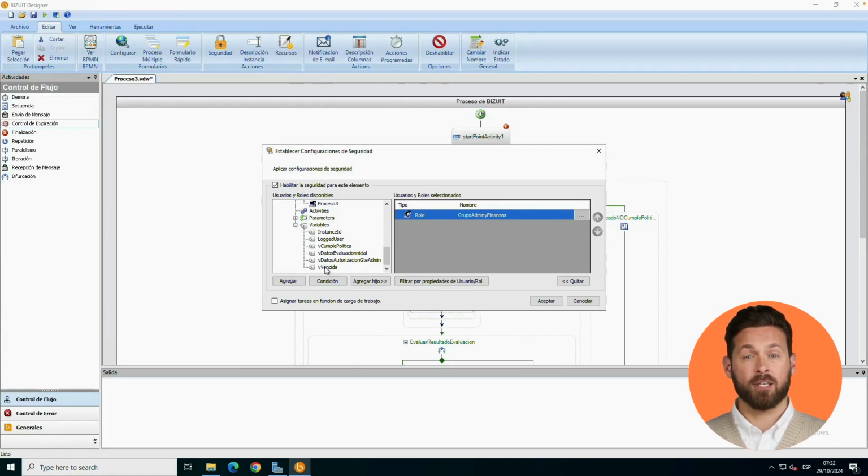You can also define to assign tasks according to the workload. We will see this in a more advanced class, where we will discuss it in detail. Instead of specific users, it is possible to assign roles or groups of users. One of the advantages of role assignment is that if you change personnel, you do not need to modify the process flow. That is, roles allow you to manage tasks in a more flexible way, especially in dynamic teams.